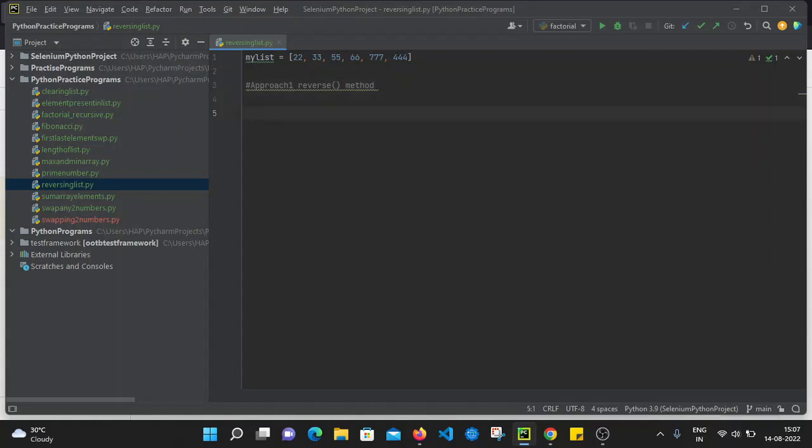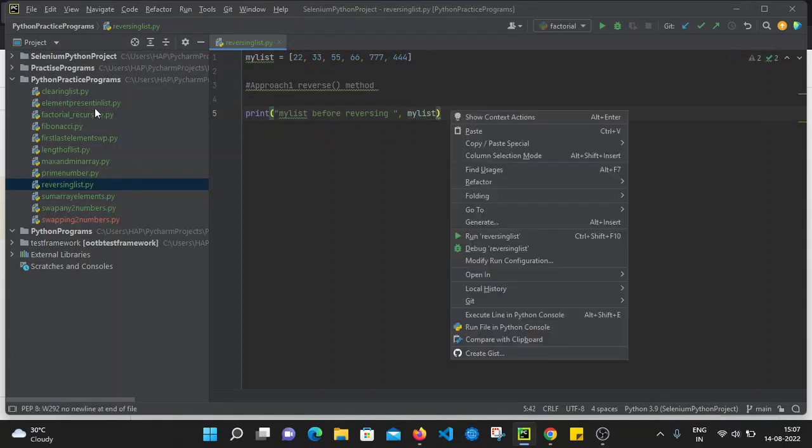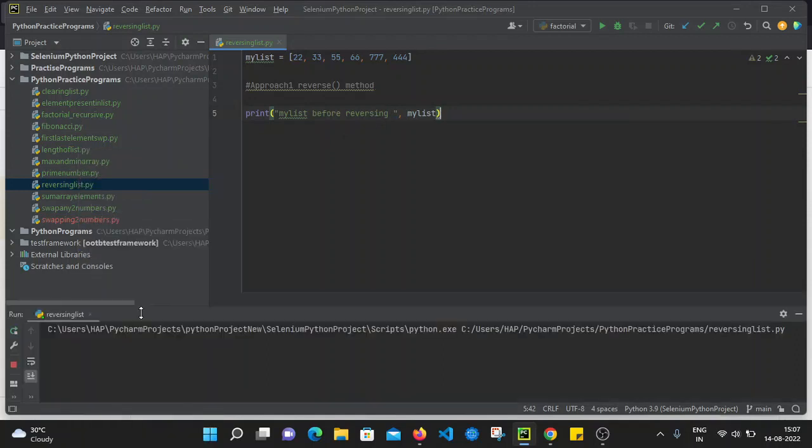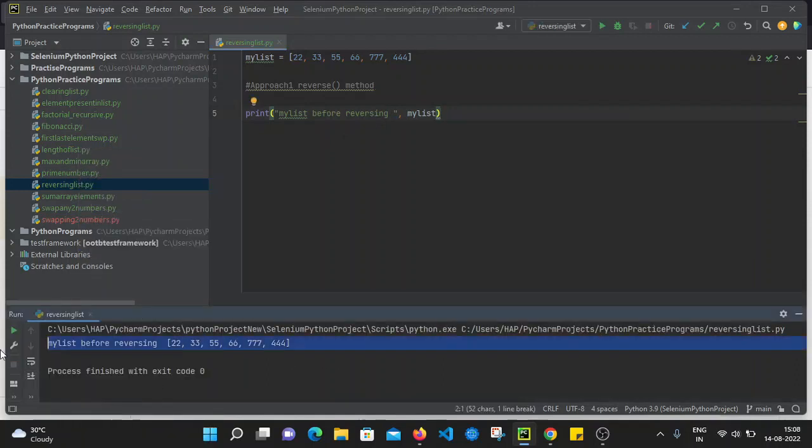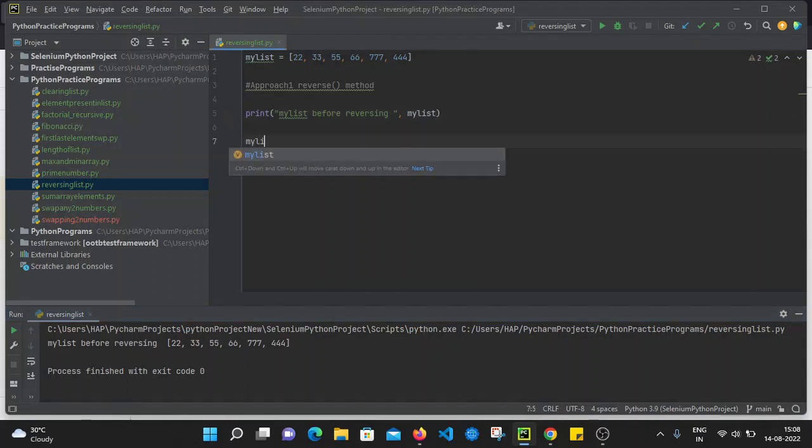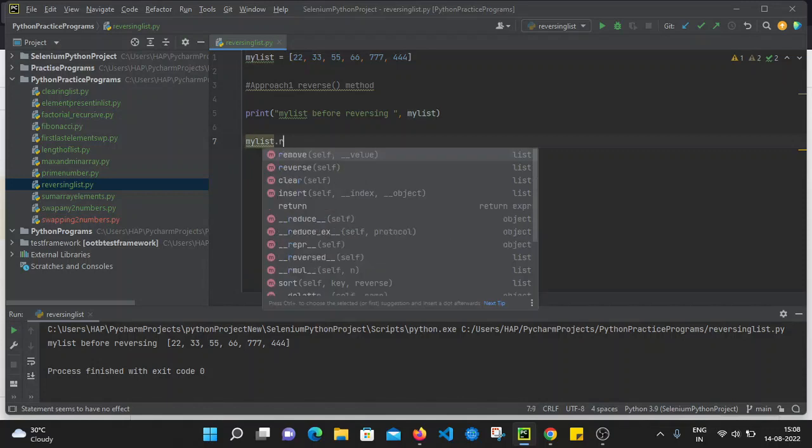So let's print the list before reversing. So print, I am simply printing my list before reversing, comma, and then simply print my list. So let's run this file. It will print our original list initially. So this is our list which we have created here.